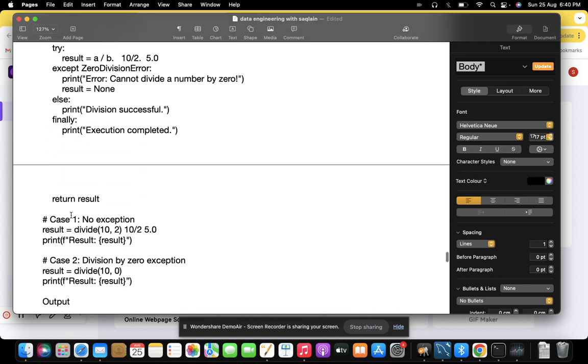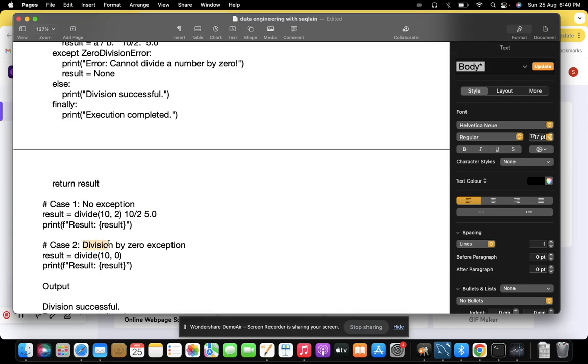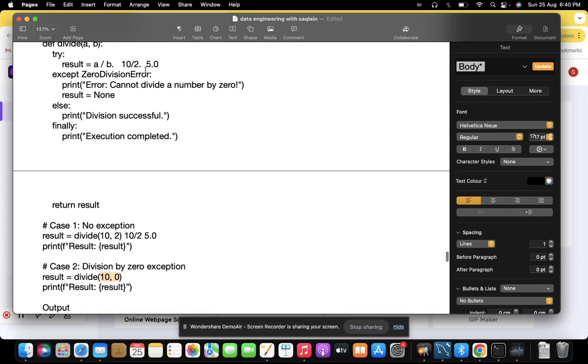Let's understand this with two cases. So first case is there are no exceptions. As I earlier mentioned, if you divide 10 by 2, the answer will come out as 5.0, and then we are printing the result. In case 2, we are handling the division by 0 exception. So in this case we pass 10 and 0 as an argument to this divide function. So in this case we will get the error message, that is cannot divide the number by 0.